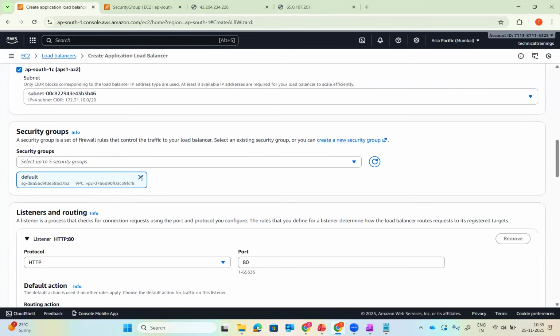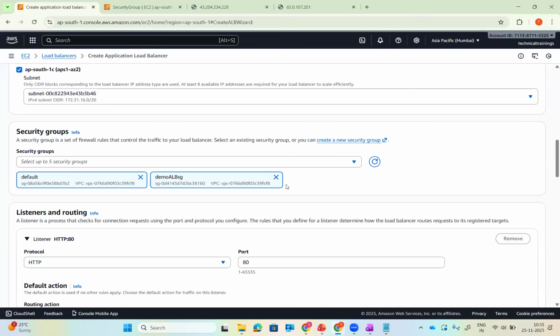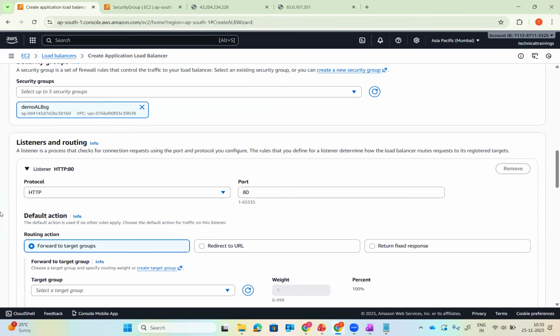As of now, it's showing default. So I'll just refresh this and click on the drop down. I want to use the demo ALB security group only, which has inbound rules and outbound rules configured. Listener, again, it's protocol, port number 80.